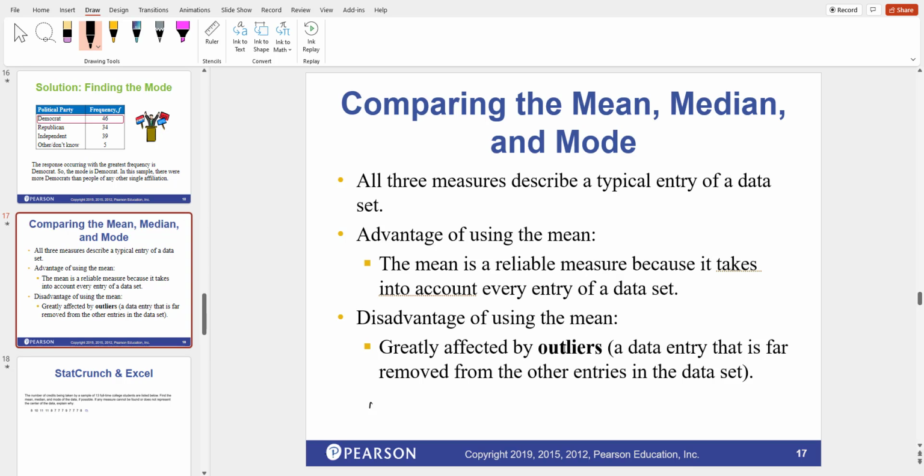And an outlier is a data entry that is far removed from the other entries in the data set. For example, if I had 1, 3, 5, and then 1,000, we would consider 1,000 to be an outlier because it is far away from the rest of the data values.